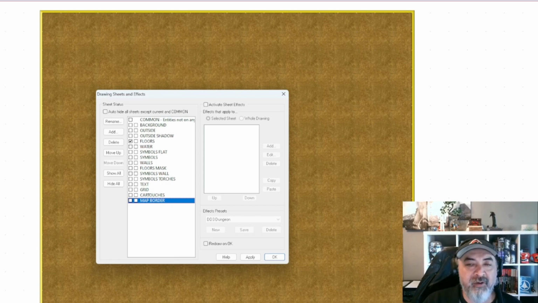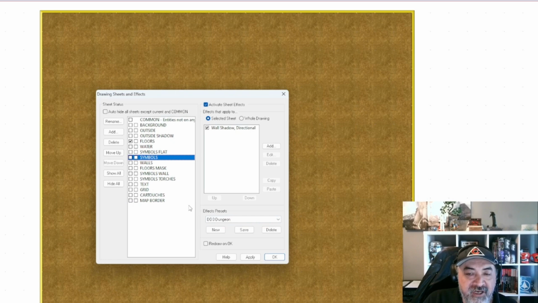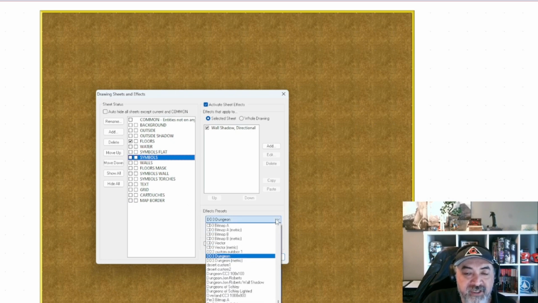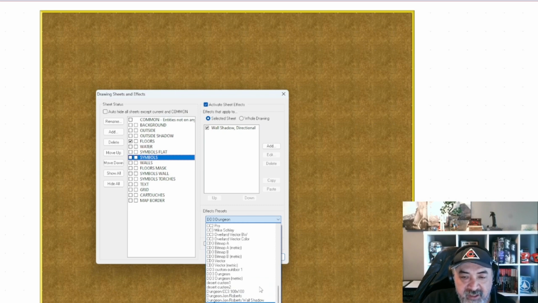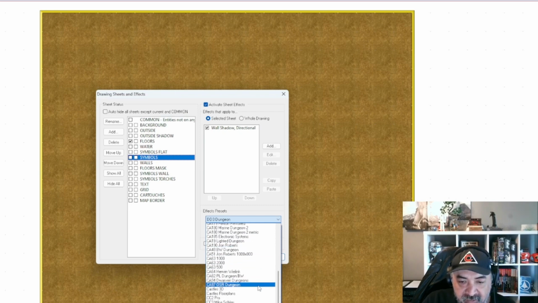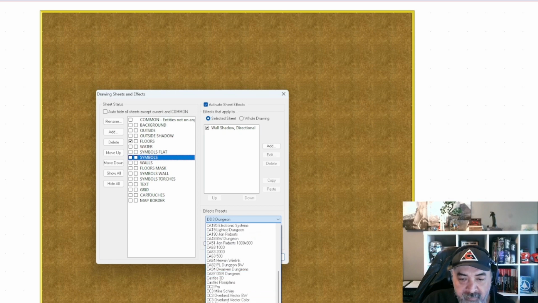What are you talking about, Jim? Okay, well, this is a blank map. We're not looking at anything right now. That's okay. The first thing I want to do is activate sheet effects. I'm going to go into the preset. I'm going to look for my custom, what did I draw? What did I call it, y'all? DD3 Custom Outdoor 1. And it's sitting right there.